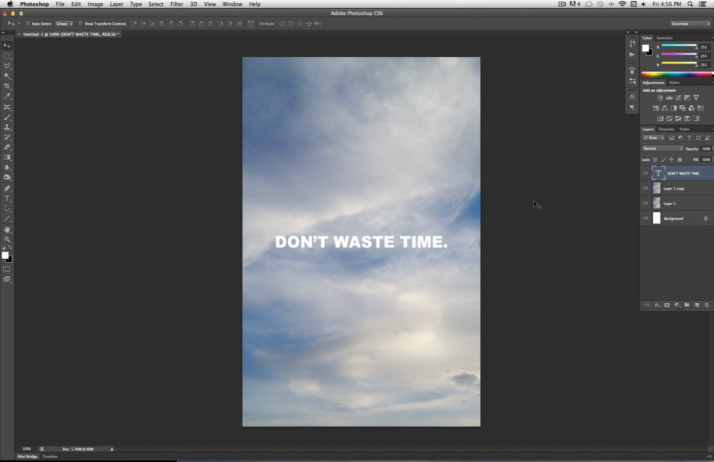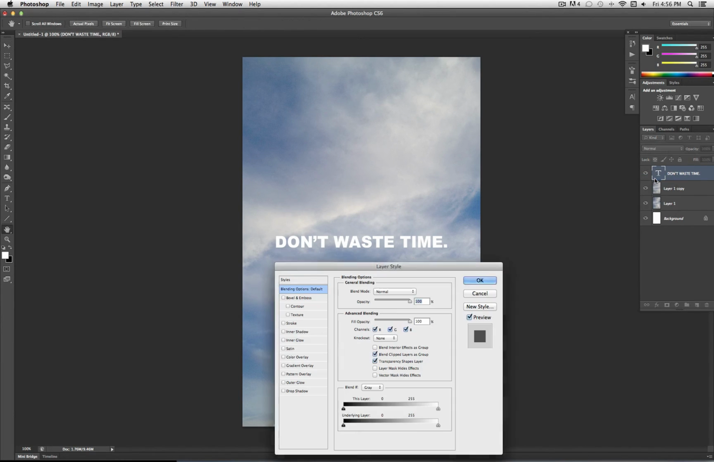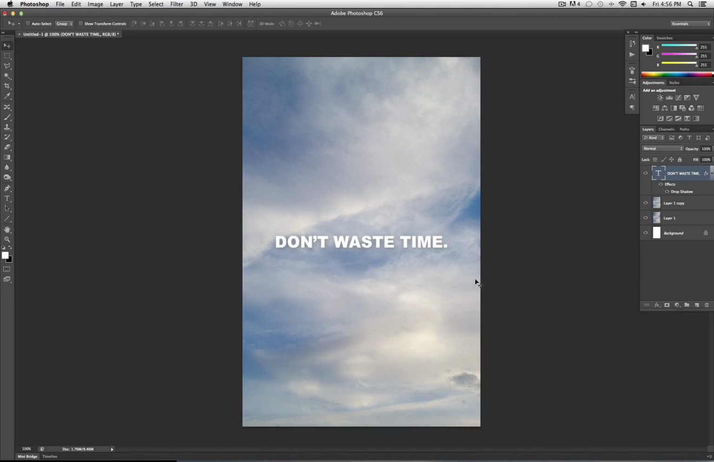And lastly, since this is a very light background with white text, I'm going to right click my text layer, open up the blending options panel, and add a little bit of a drop shadow, but not the basic default drop shadow. That looks kind of out of place. I'm going to increase the size of it and lower the opacity to about 25%, just so it stands out from the background a little bit. And there you have it.